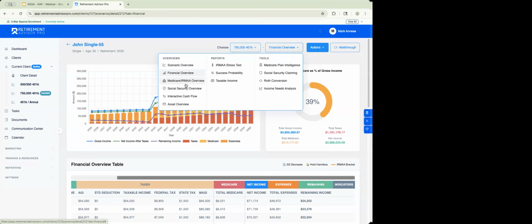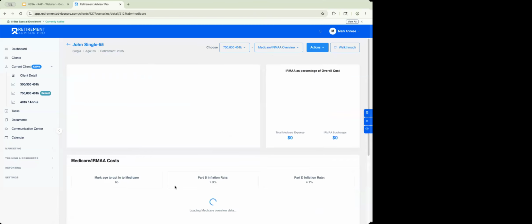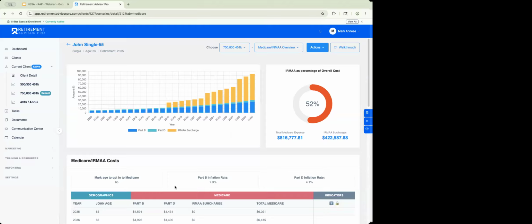The next piece we want to look at is what happens with Medicare and IRMAA. Looking at this, it's very easy to see. Your blue is your Part B, your turquoise is your Part D, and your gold is your IRMAA surcharges. Typically, they kick in during your RMDs. But the next talking point for your client is, well, your total Medicare cost is 816,000, but 52% of that is an IRMAA surcharge.